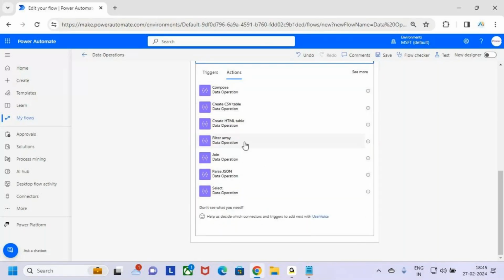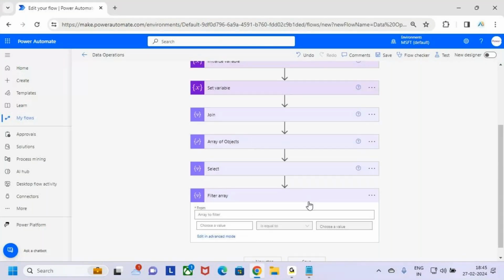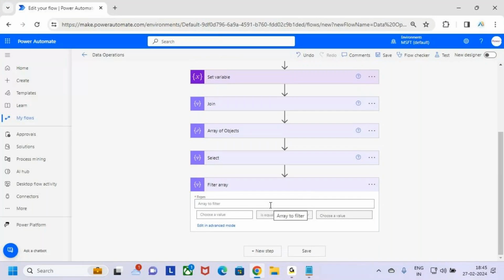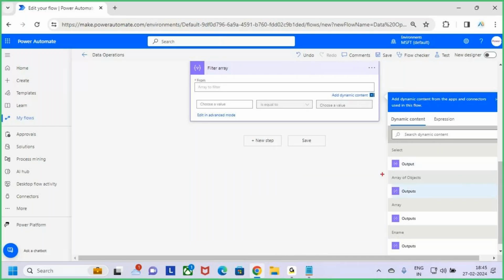Let me go and add what now? Filter array. Let me go and add the filter array. Now see, first it is asking us, what is it expecting? Array to filter. That means it is asking us to pass the array. Which array you want to filter? Let me pass the input as is. The input I'm passing is an array of objects.